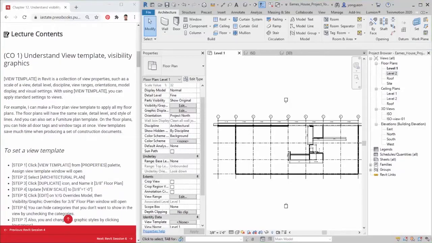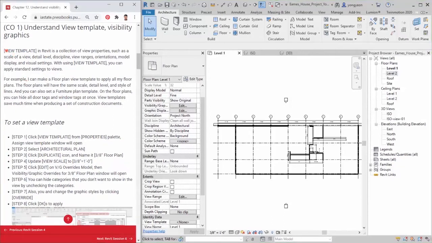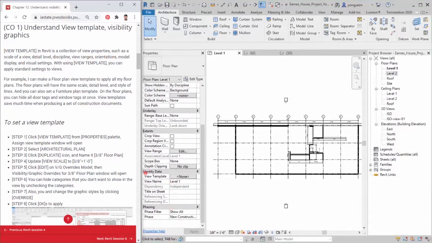Hello all. This tutorial will help you to understand the view template and visibility graphics. A view template in Revit is a collection of view properties, such as the scale of a view, detail level, discipline, view ranges, orientations, model display, and visual settings. By using a view template, you can apply standard settings to views.